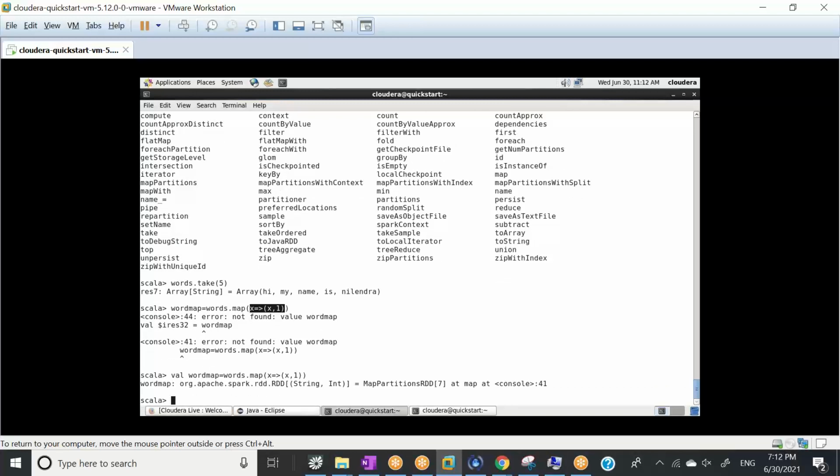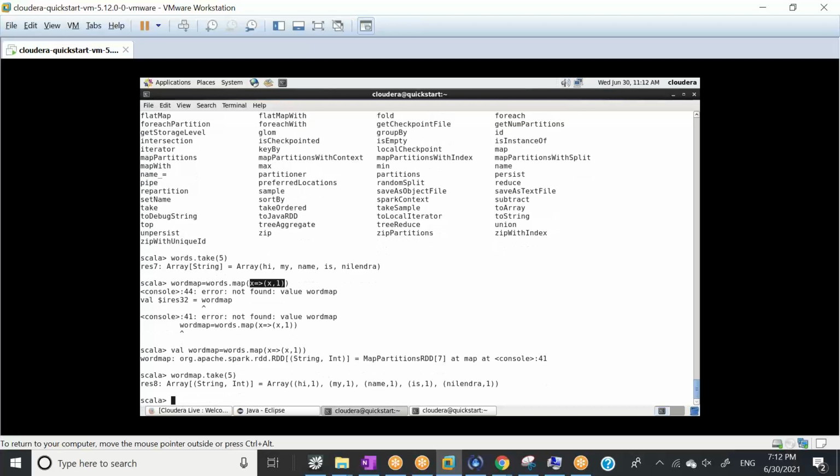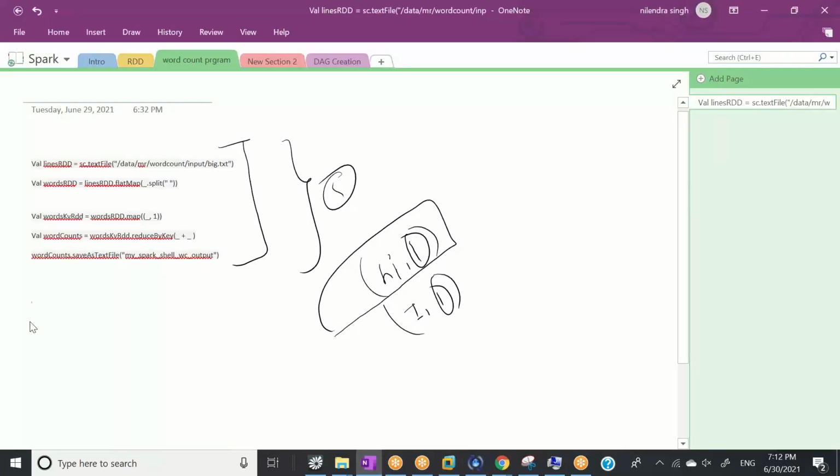Now let's do one thing. Let's see what the output is, right? Word map dot take 5. So again, it created an array for me. Hi, comma 1, my, comma 1, and name, comma 1. So I have an array like this. I will copy it for your purpose. So I have an array like this, right?